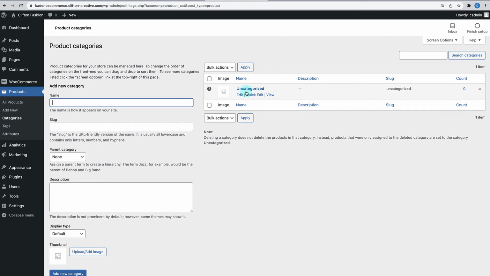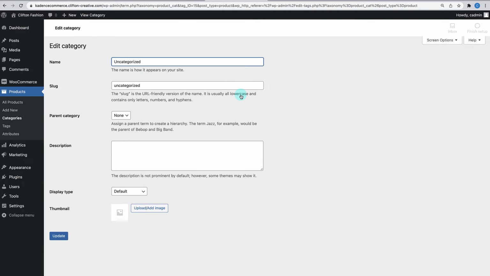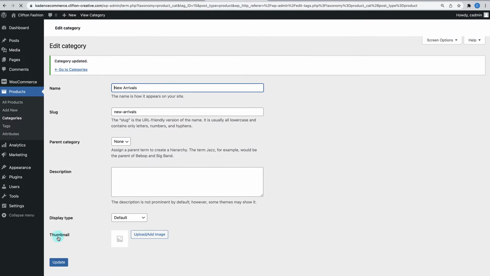And the first default category that you're always going to get in WooCommerce or even in WordPress a lot of times is the uncategorized. This is just a default. So I'm going to use this one, but I'm just going to rename it, and we're going to call this one new arrivals. Okay, this way any default products that we add automatically go into this category. Let's go ahead and update that.